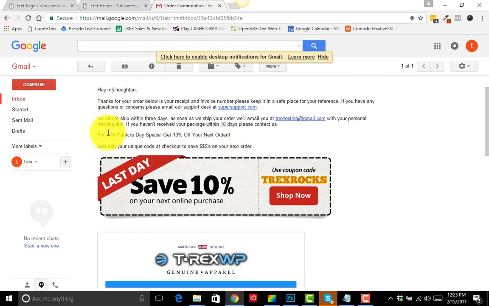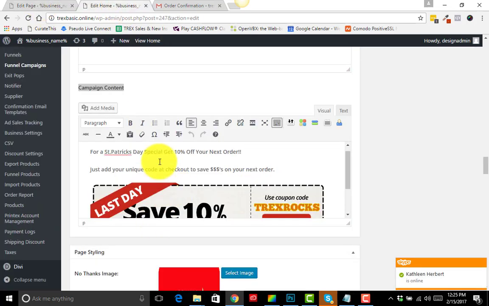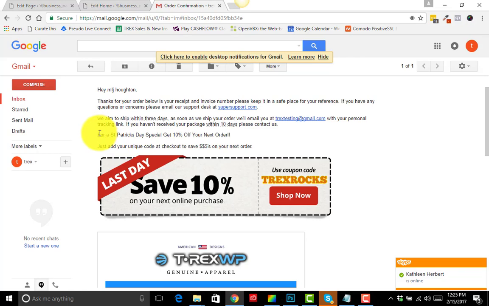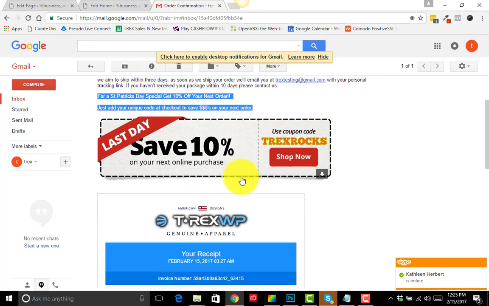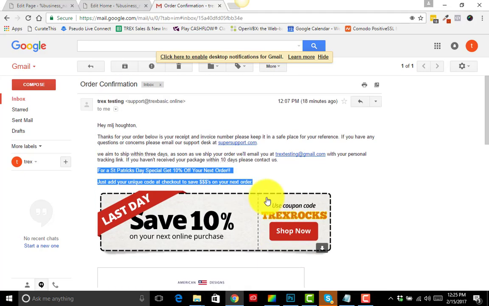If they bought from another campaign that didn't have anything in the campaign settings here, then this would not be there, but the email would still make complete sense and it would still work for any other campaign. But say for a St. Patrick's special, we can throw an image in, throw whatever information you want in there, and that will come through only for the people that bought on that particular campaign. So that is the creation of the emails and the shortcodes and how they work.